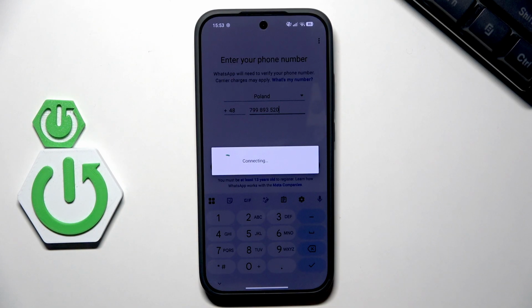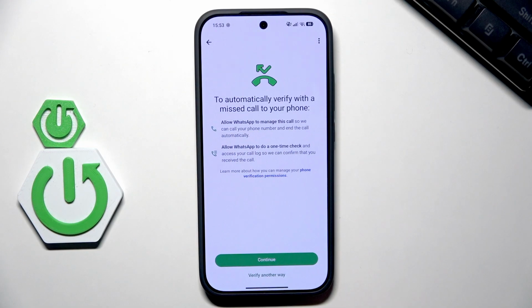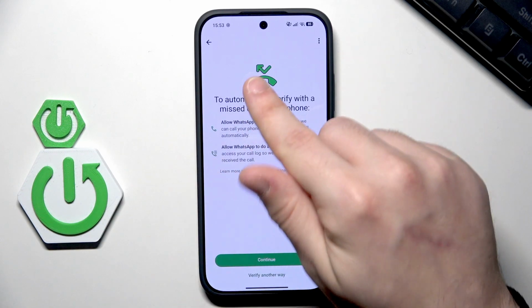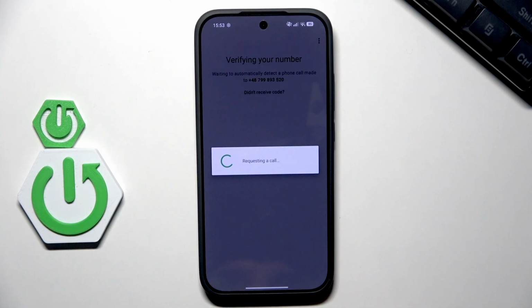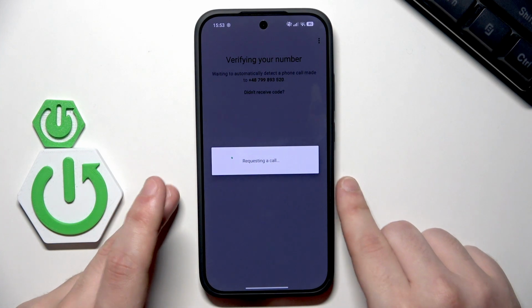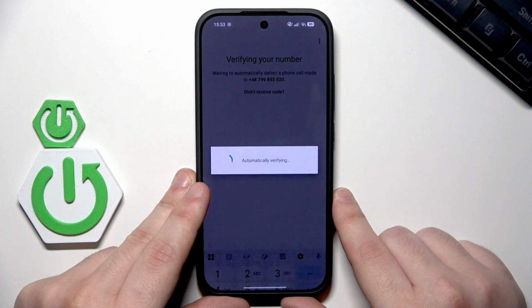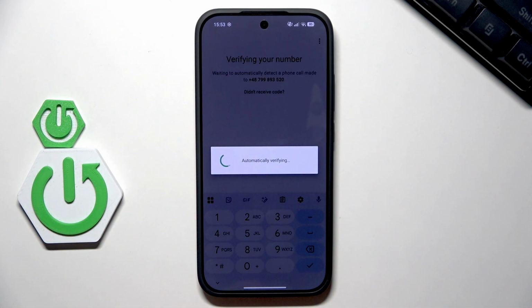We have the code from the SMS message, and we also have the missed call function. It's up to you which method you want to use. In my case, I'll stick to missed call. Simply click on Continue, click on Allow for everything that pops out on the screen. Alright, automatically verified.